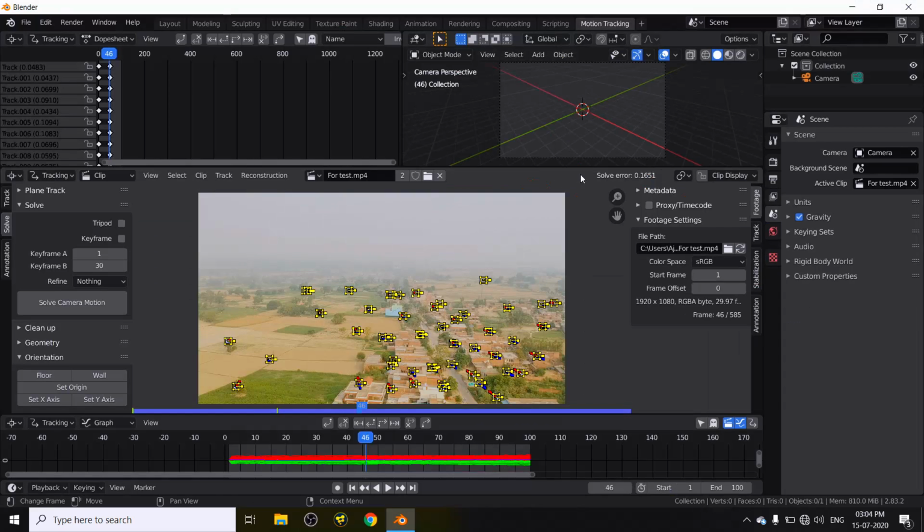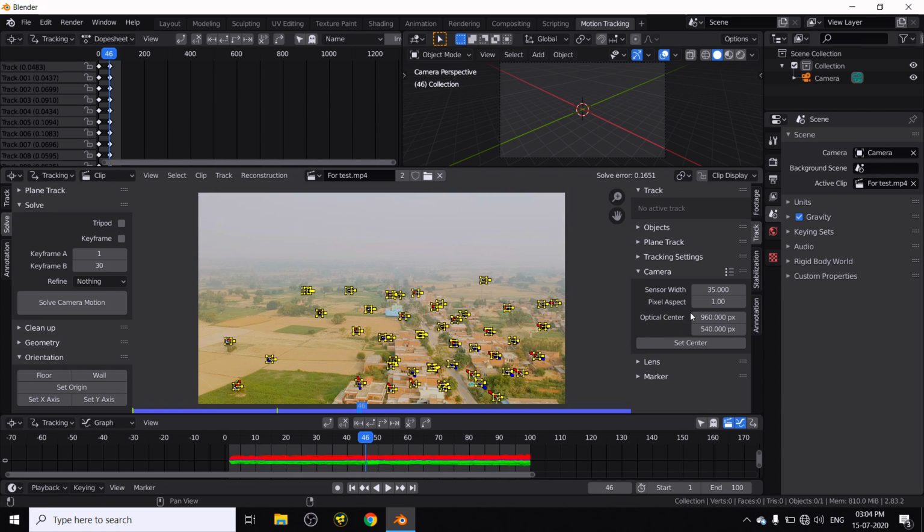But in your case, when you do solve camera motion, it may give a higher number, and that is not acceptable to work with, because more than 1 will be a very bad track. So if you're getting a higher number here, go to the track tab and go to the camera, change your camera, give your camera parameters, and then tweak some settings. For example, keyframes and refine, and then solve camera motion again. Track something again, add some new markers for your video, and then do solve camera motion. By repeating and repeating these things, you will get the lowest number here.